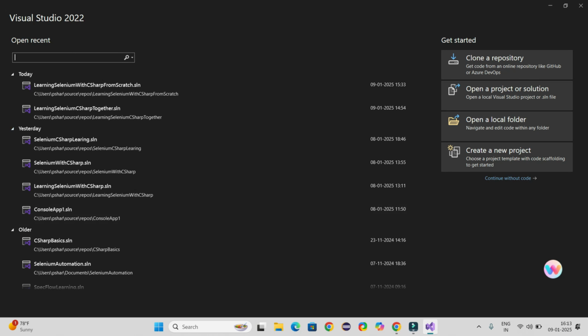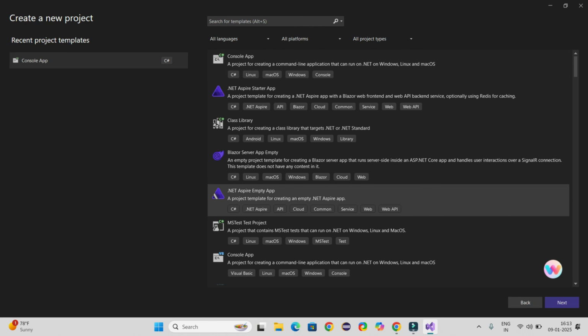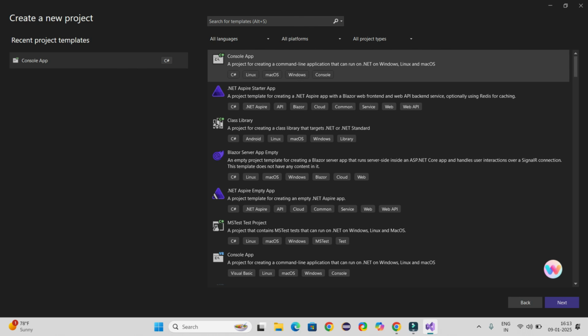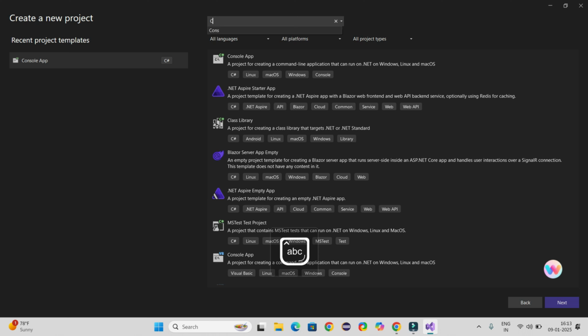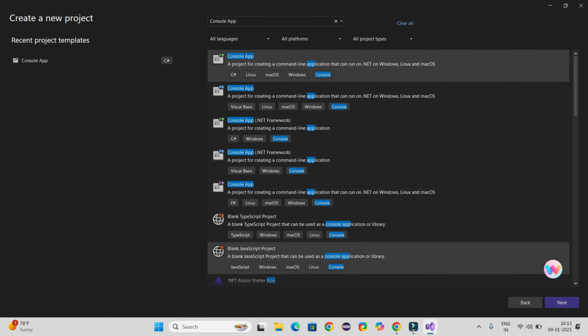Okay, so when you're doing it for the very first time, you have the option to create a new project. You have to click on this one, and then at the top you have this console app. But if you don't find that in here, you can search in the text field for console app and look for the one which has C# there. Just go ahead and click on that one and go next.